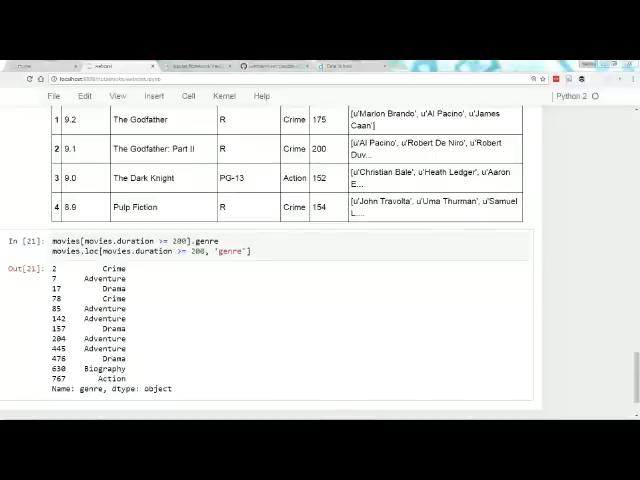Okay, on to the next question from Jeff. How do you clean, preprocess, and tokenize text in a data frame without appending it to one long list so that it is a series of lists? So I appreciate the question.